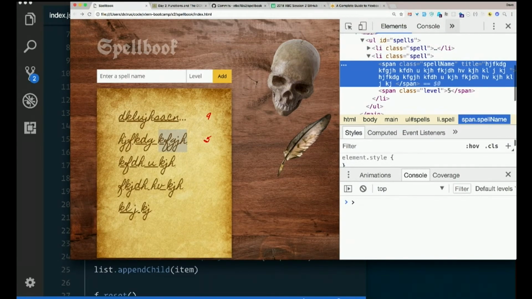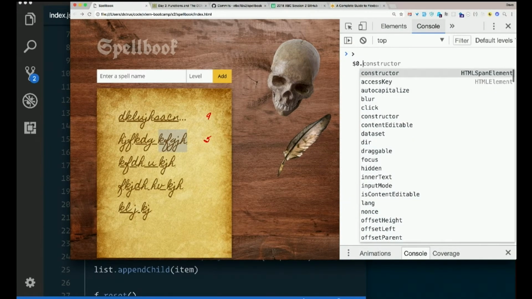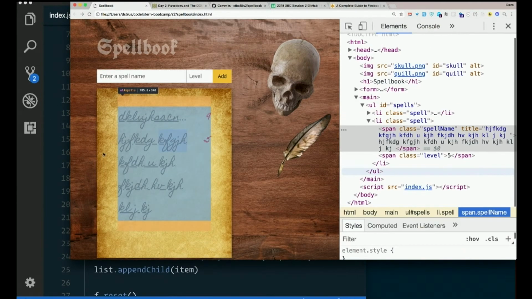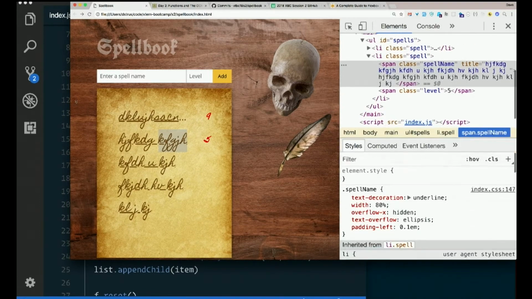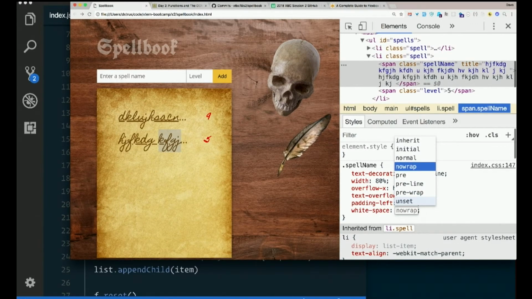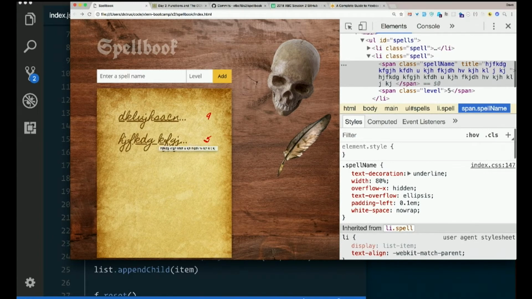So let's look at, where are we here? $0 is the thing. Oh, yeah, never mind. I'm trying to edit its CSS. Ah, come on, you. White space, no wrap. That just tells it no line breaks allowed inside this element. So now it will overflow like it did before. So white space, no wrap.